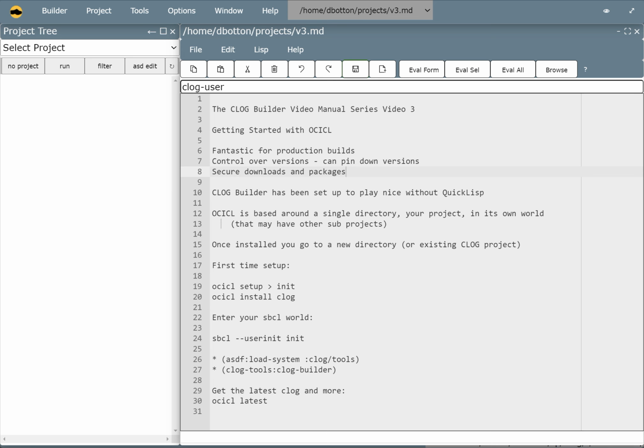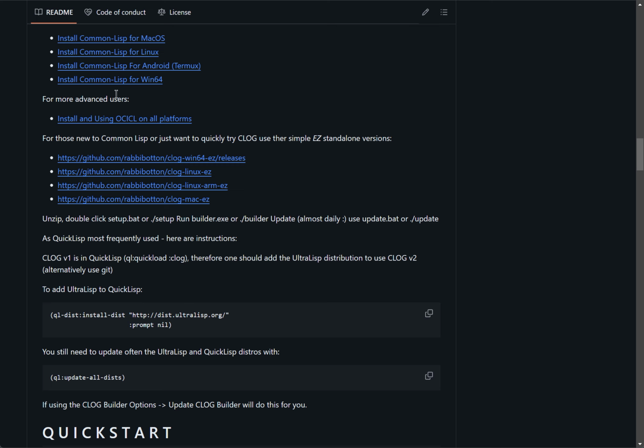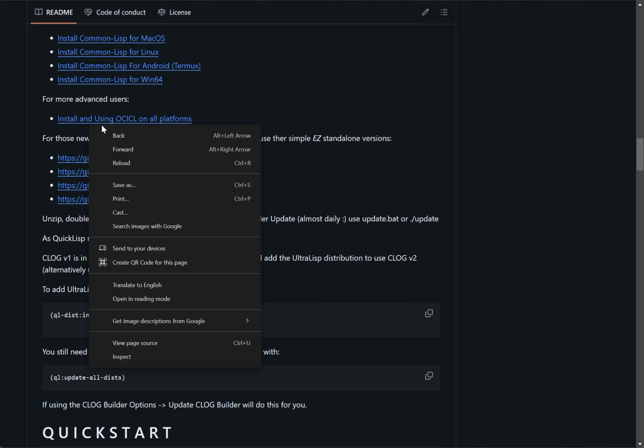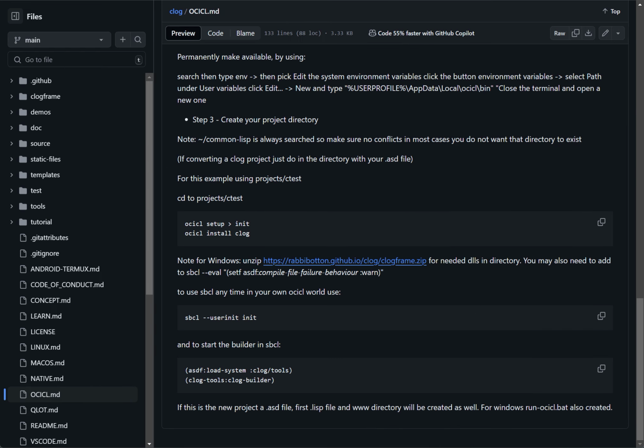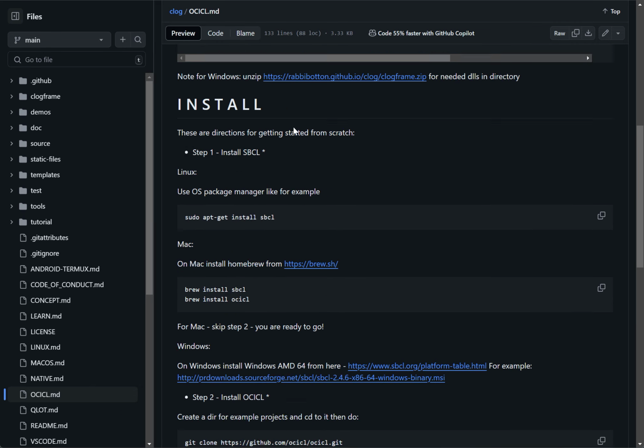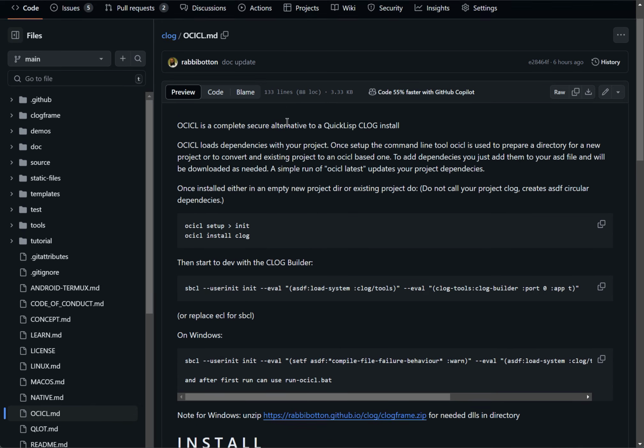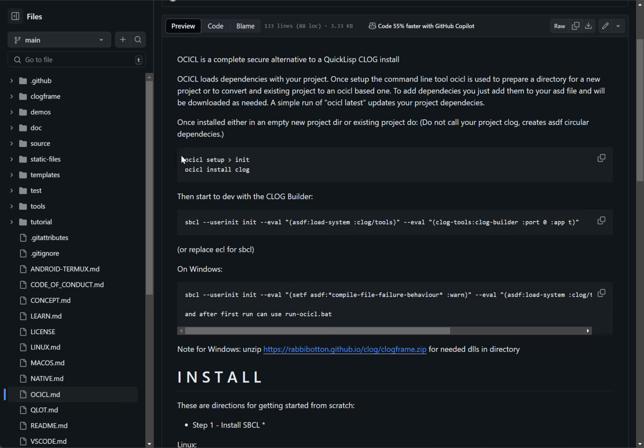Okay, now let's talk about, if you go to the CLOG GitHub, rabbits.github.com/rabbibotton/clog, and you scroll down to advanced users, install and using OCICL on all platforms, which is what we're going to be talking about right now. So we've already discussed general usage, which is really straightforward: setup, init, install CLOG, SBCL user init. It's just to be able to quickly cut and paste a command line that gets you right to where you want to go.